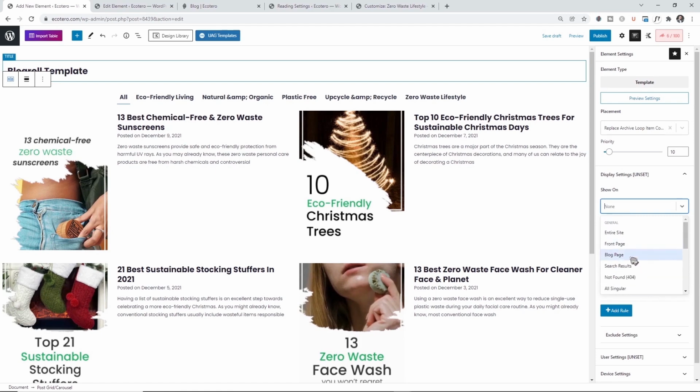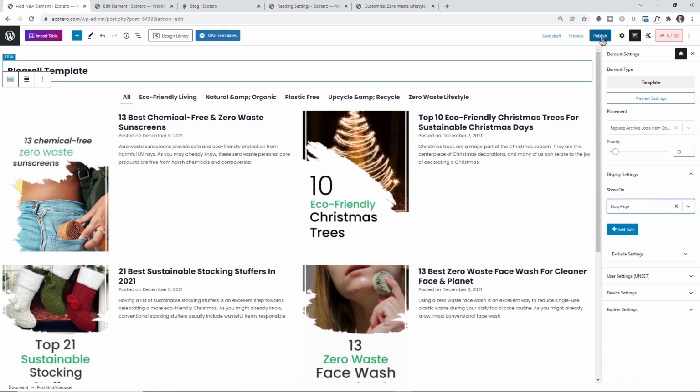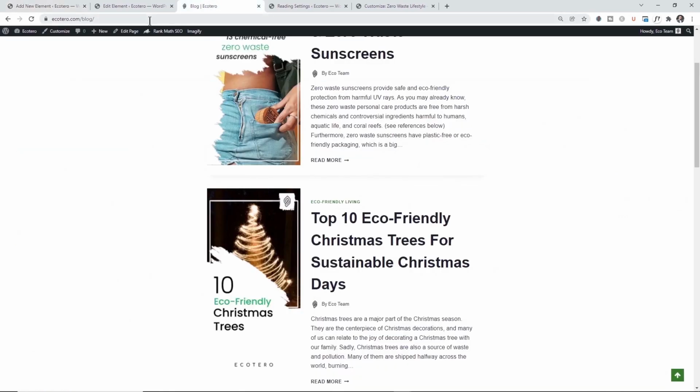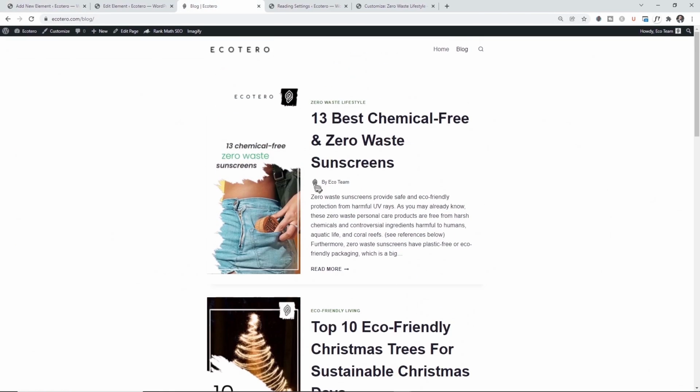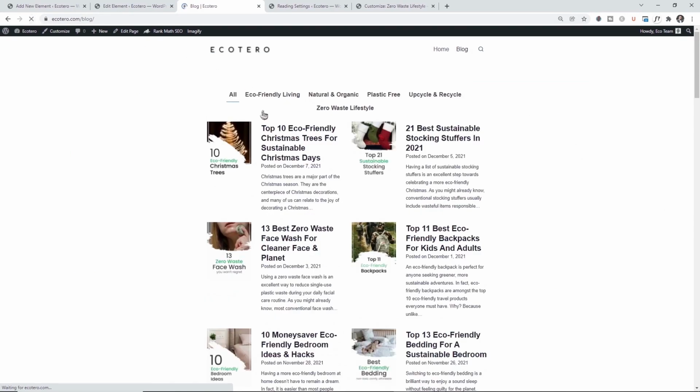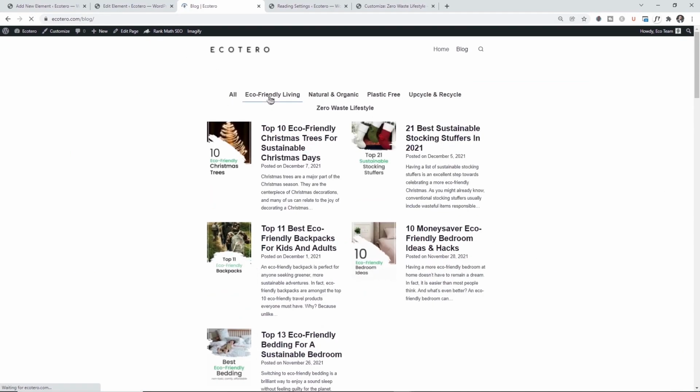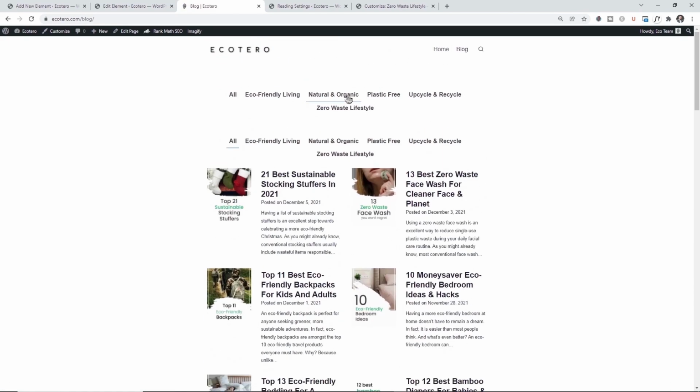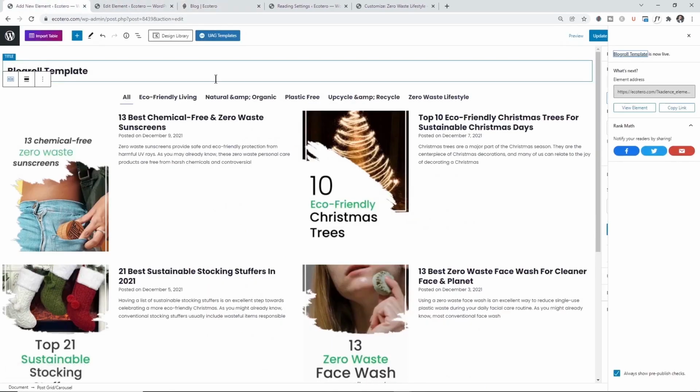But for this example, I will choose the blog page. Let's publish this. And now let's check out how that template affects this blog page. Let's refresh this and we have something like this. Let's say that I want to select eco-friendly living and it will display all the eco-friendly articles here.